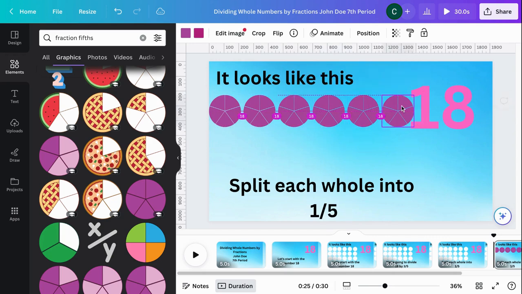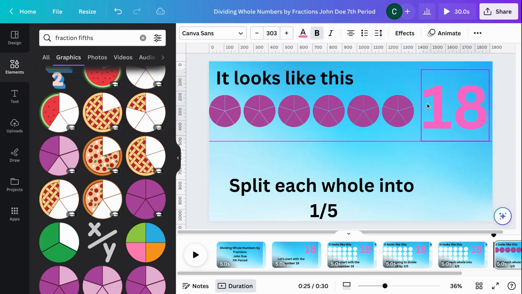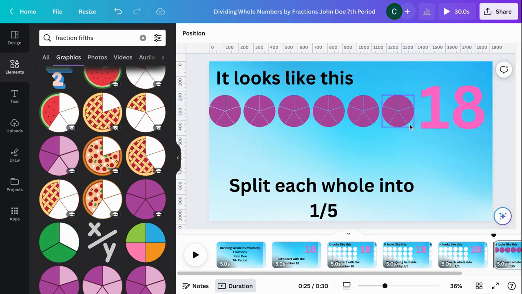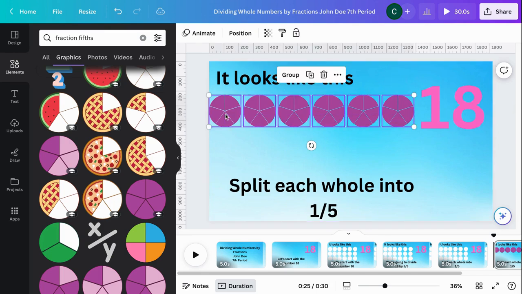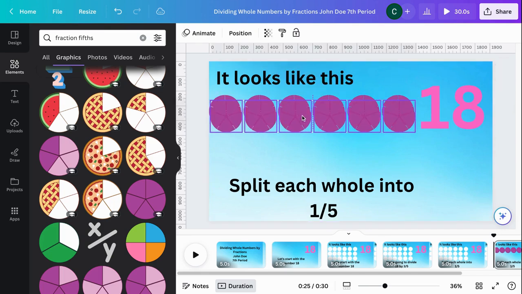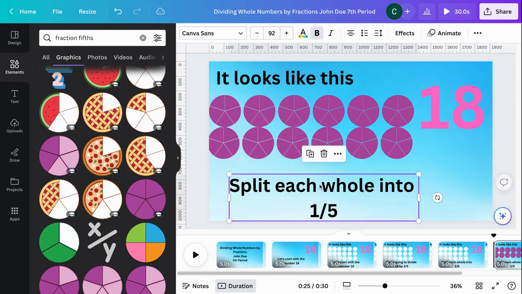Move this over. And we could move our 18 over. And then remember, we want to click off. We want to lasso them all. Duplicate that. And then this is going, we can move this down.